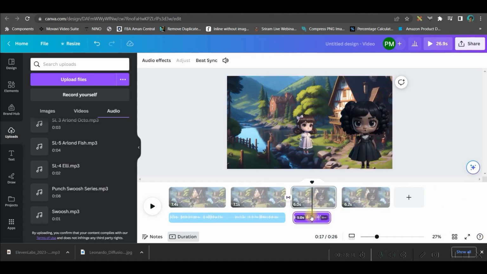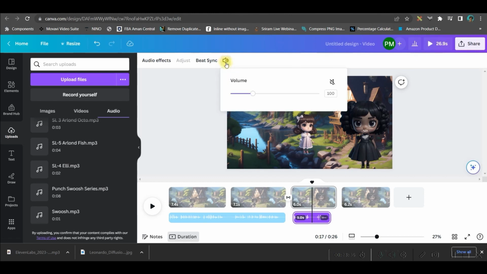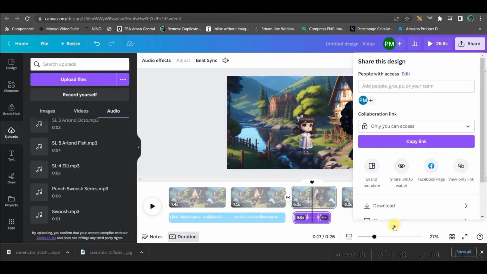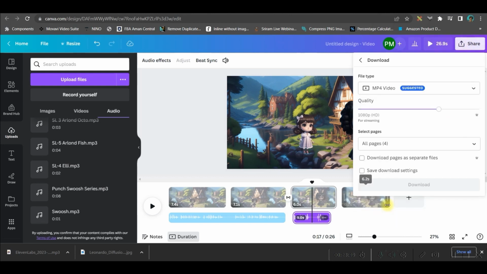If you want to change the volume of any dialogue, then select the sound or volume and then go to this volume option, and then you can increase or decrease it. Once you're satisfied, then you can go to this play button to see how it looks. And finally, you can go to this share button and go to this download option.